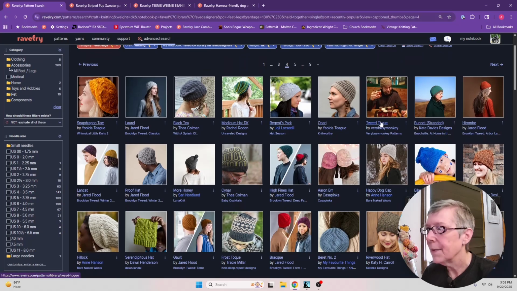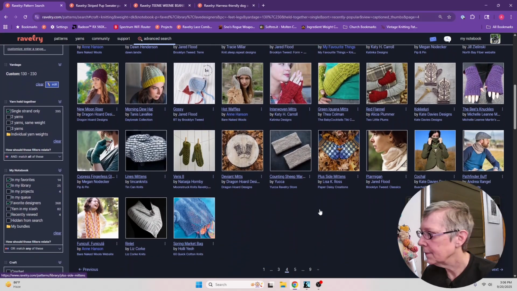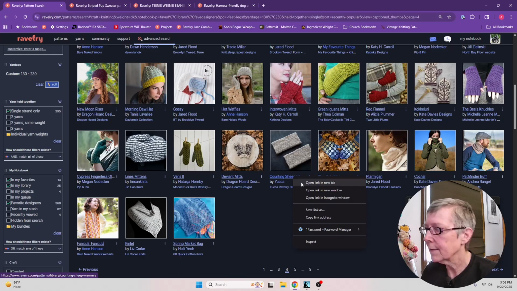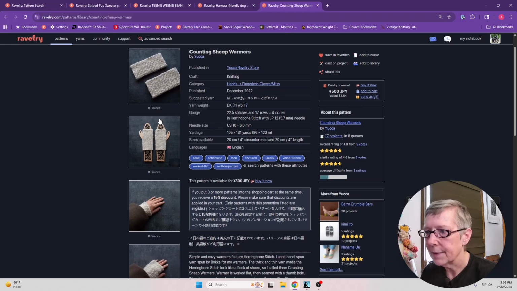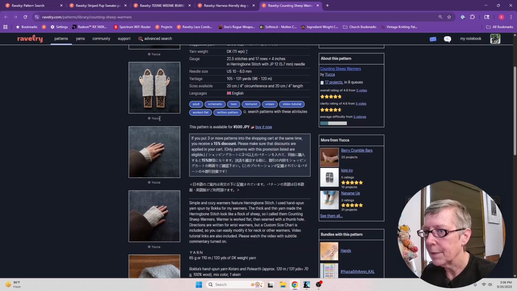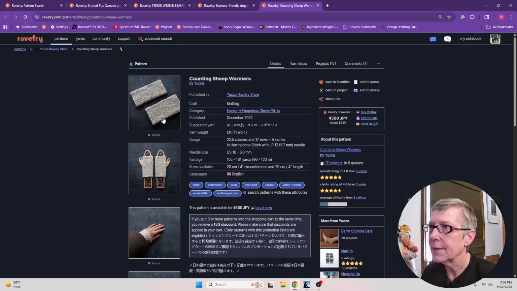Let's see. Very Busy Monkey often has really nice patterns. I've made some of her socks before. Yucca, I really like. She's got some great sock patterns that I've made. And these are, oh, I see, just fingerless mitts. I see, so you can wear them either way. That's an interesting idea. I want to keep that in mind, but not for this pattern.